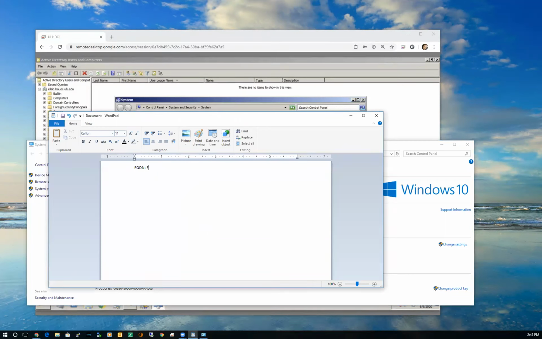FQDN. So fully qualified domain name is the full name of a computer along with the name of the network that it's on.